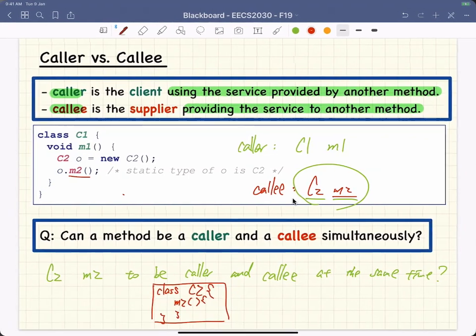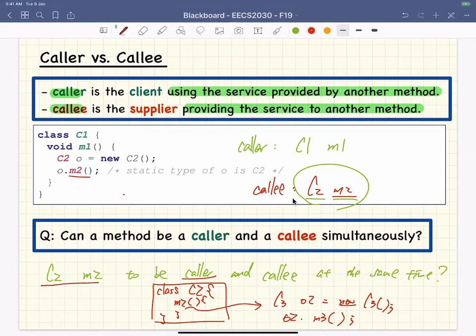For example, I'm just running out of space. I can say, let's say we have another class called C3. You can say C3, let's say object O2 is assigned to new C3. And then I can say O2 dot maybe M3, assuming that M3 is in C3. Okay, let me write it more clearly. M3 over here. So now in this case, for C2, M2 is also a caller as well, right? Okay, so it's definitely possible.